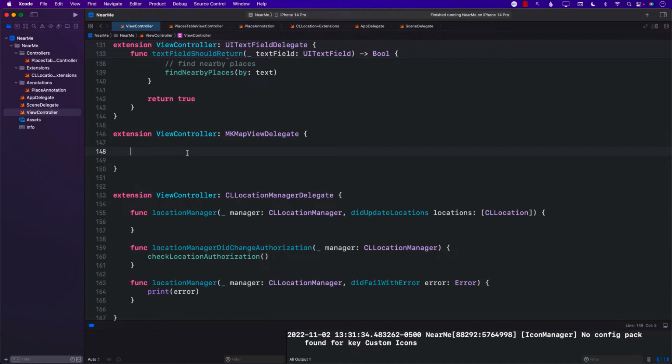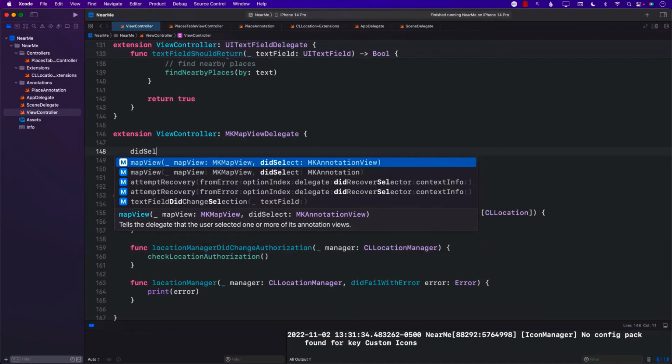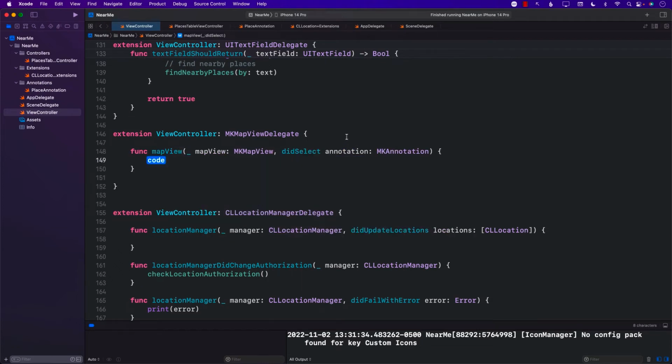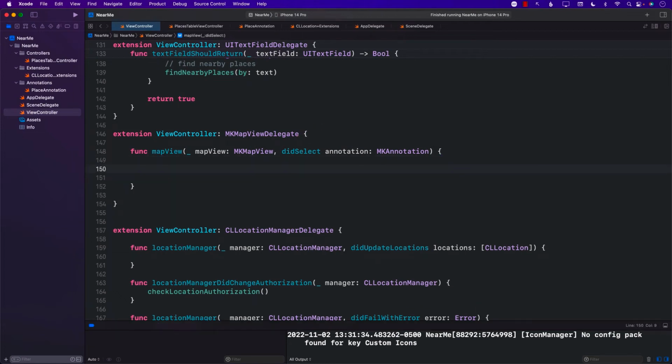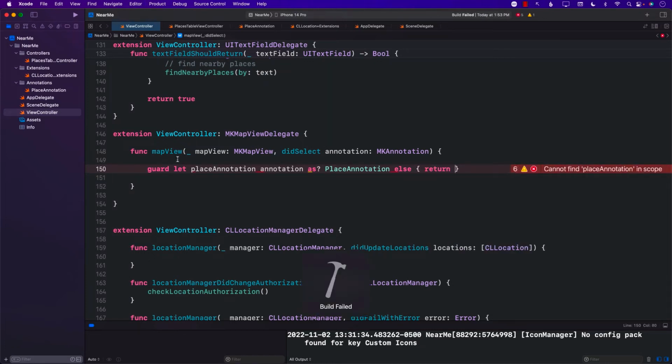So which delegate functions are we interested in? Well, there are many different functions. We're interested in whenever a particular annotation is selected from the map. So make sure that you select the one with the annotation, not annotation view. Once we select the annotation, we can go ahead and cast it to PlaceAnnotation. There we go. We can guard it, and if there's a problem, we can just return at that point.